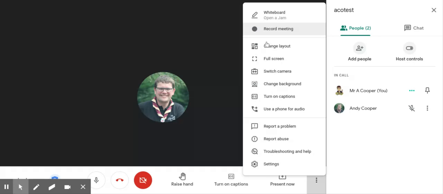And then the last addition is this new change background. So that allows you to blur your background or put a picture in your background too. Word of warning on a Chromebook, that will reduce the processing capacity of your Chromebook, so it will slow your machine down. So there's some of the new additional tools for Google Meet.